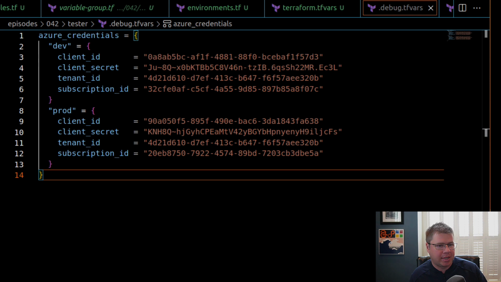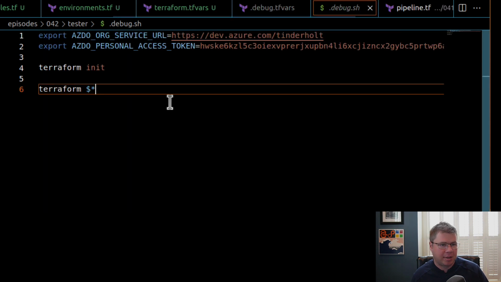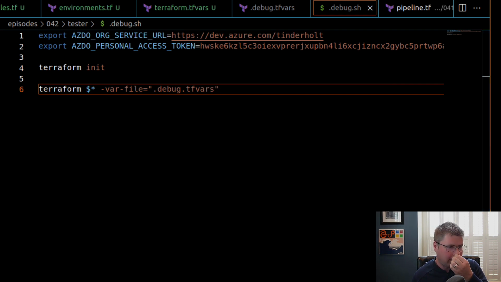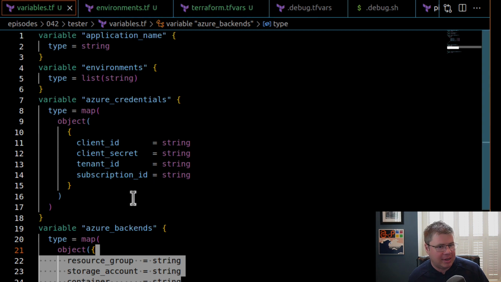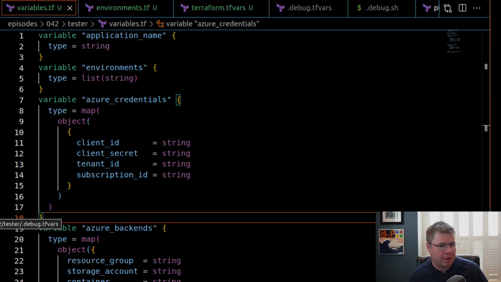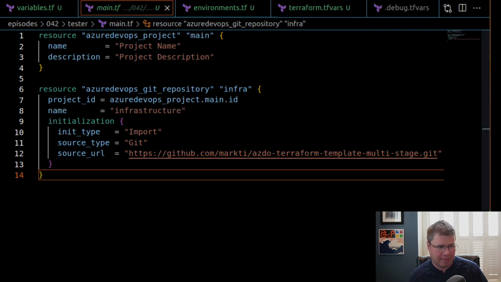Now, I probably need to go and update my debug.sh to pass in this var file. Yeah, it's not debug.sh, it's a tfvars file. There we go. And so I've updated my script so that I can execute this. I've got all my input variables. We're all set. But I need to make some changes.